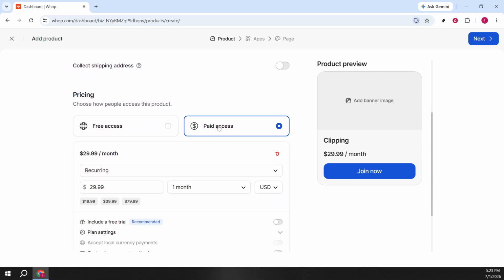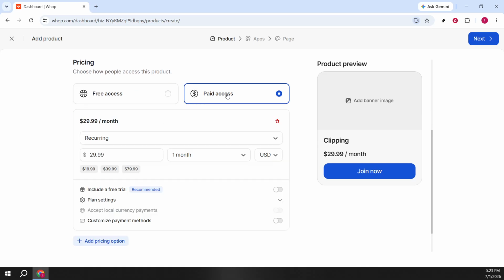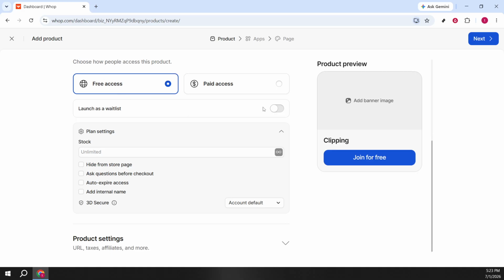Free access is perfect for a public sample, a community gateway, or a waitlist. Paid access is ideal once you're ready to monetize. For this walkthrough, choose free access so anyone can join. If you want to control demand, you can also launch as a waitlist, which lets people register interest before you fully open. Review your plan settings to confirm details like plan name and access parameters.